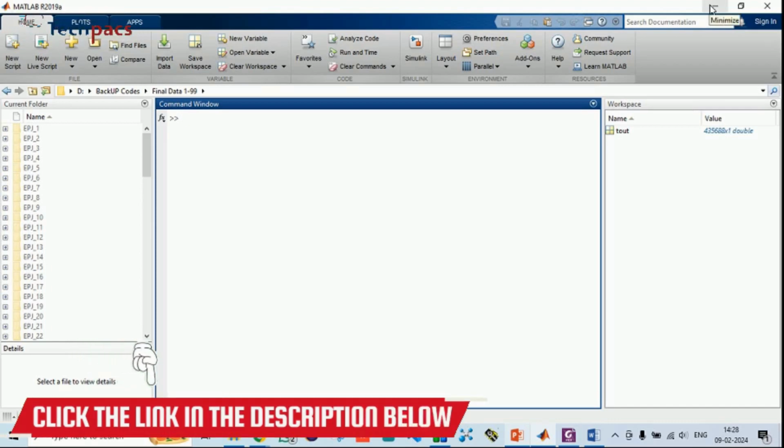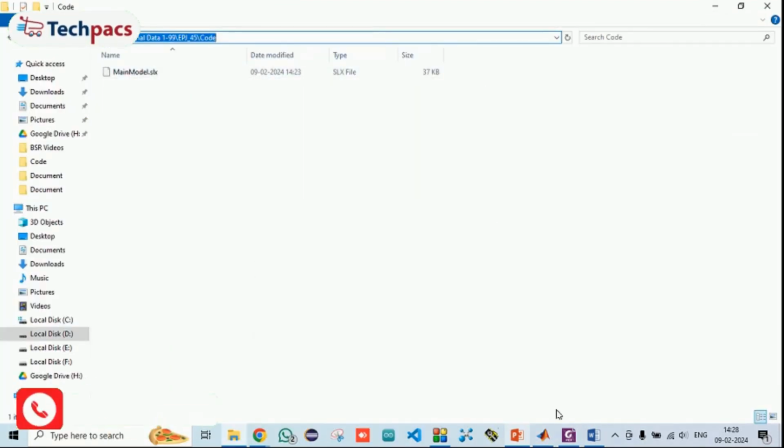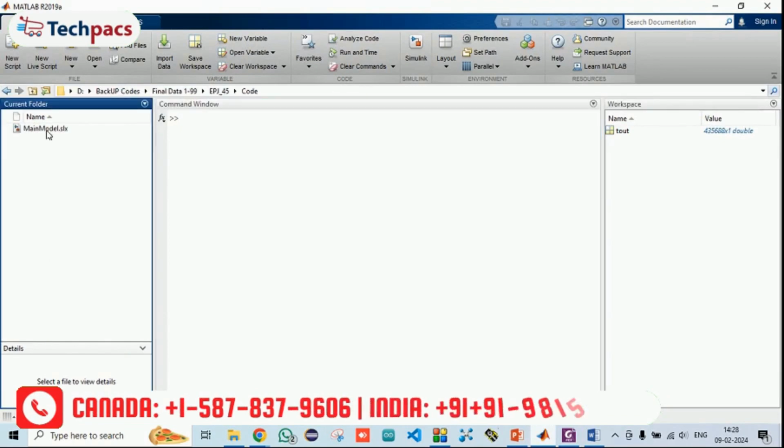So I recommend 2016 or above. In order to run the code, you just need to copy the path of the folder, go to MATLAB, paste the path here and press enter. When you press enter, you are able to see the model. So this is the model that we have designed.